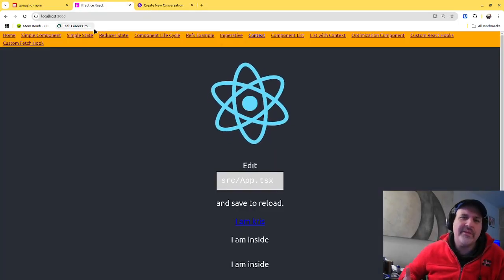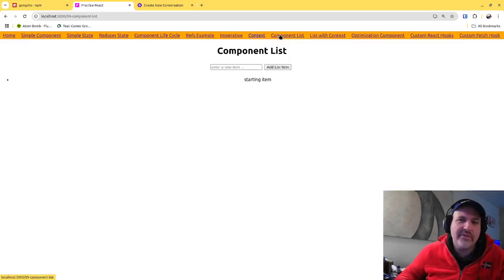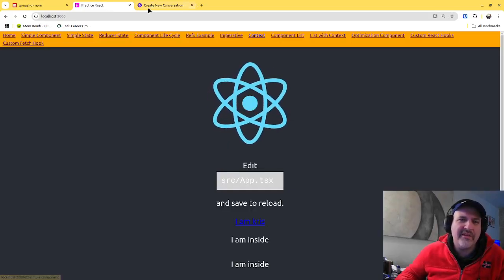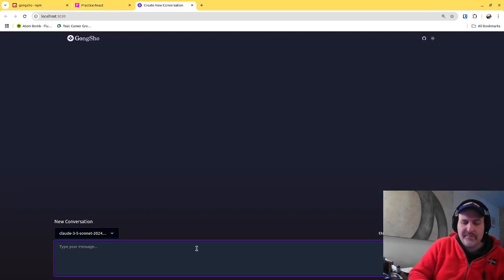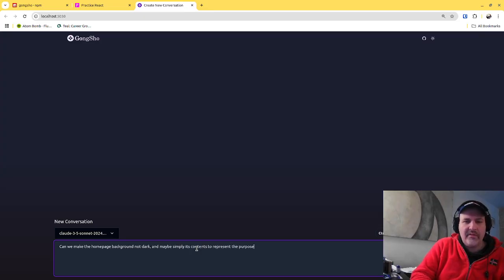So probably the first thing that's happening here is the home page doesn't really match the rest of the website, especially with colors. So first thing is, can we make the home page background not dark, and maybe simplify its contents to represent the purpose of the site.